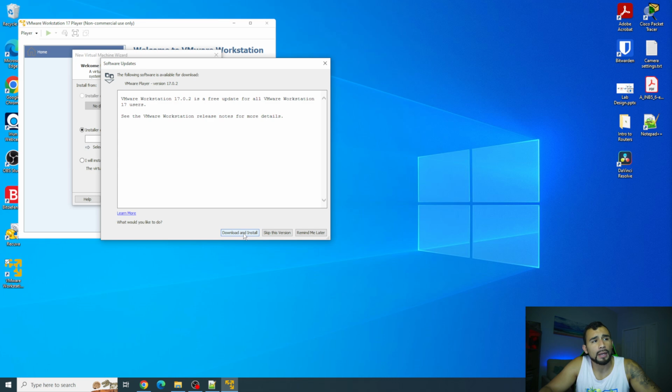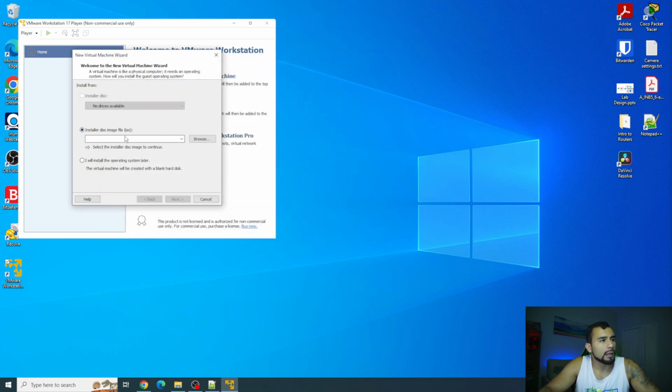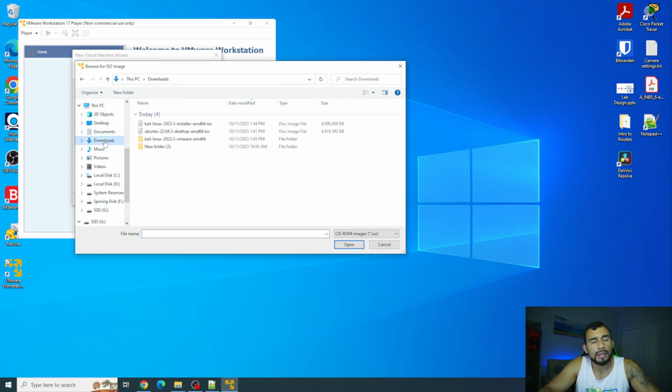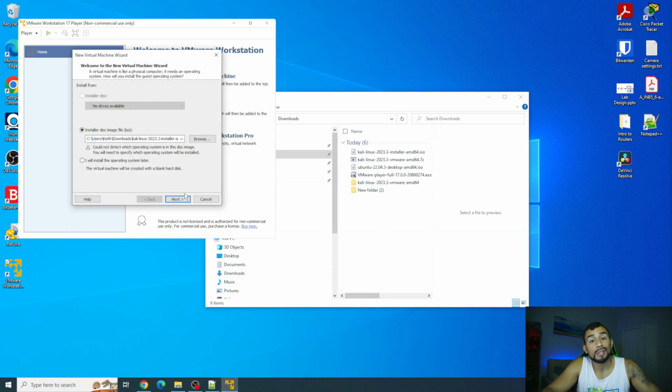This might happen, you might get some sort of update. I'm just going to skip it for now or just remind me later. And then from here, we're going to go ahead and select the installer disk image version and select browse. Navigate to where you downloaded those ISO images, and we'll go ahead and start with Kali Linux. So just select the ISO and click open. We'll go ahead and select next.